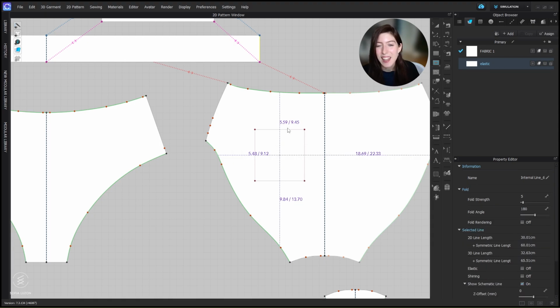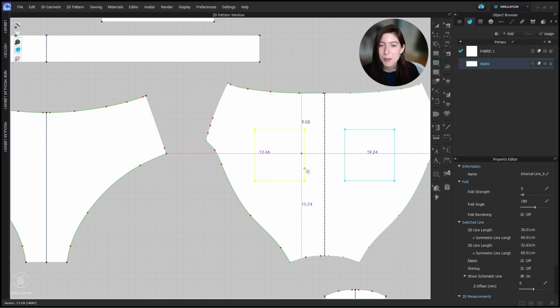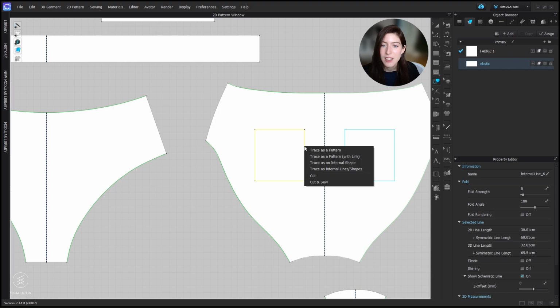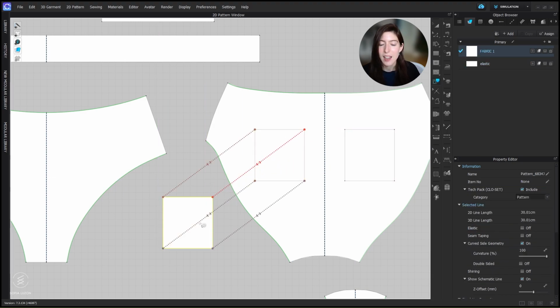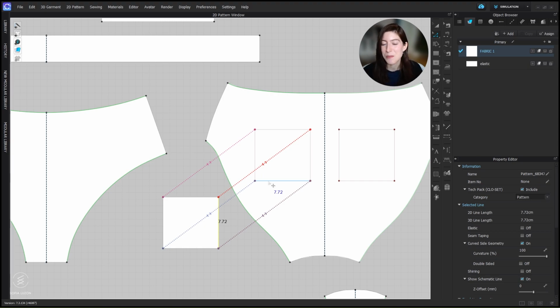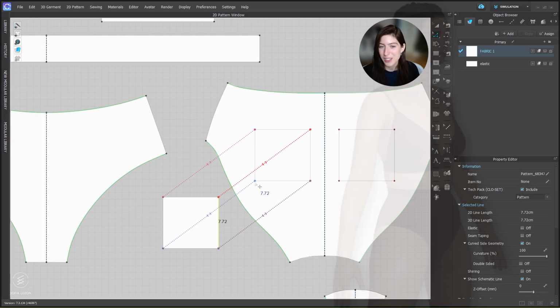I can trace an internal shape here, my pocket, and now with the tracing tool, I can right click and trace as pattern with link. So right now I have here my pocket, and if I want to make it larger, my internal shape also becomes larger. So that's useful, that has the potential to be useful. So this tool is not completely useless, I think it's very interesting, but I also think it needs a lot of work.